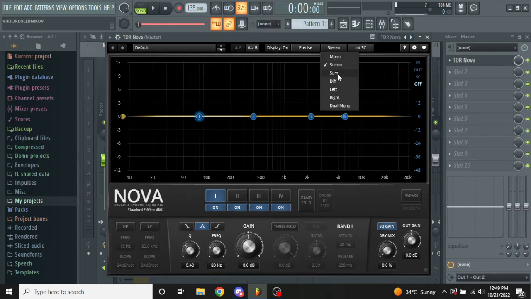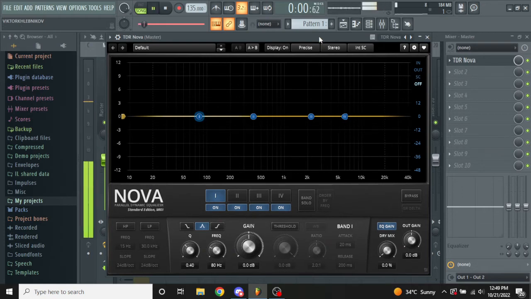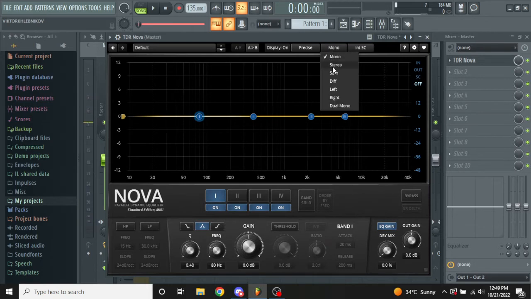And let's just apply the stereo mode. Let's see if it can pick it up. No, it doesn't pick it up. Let's switch to mono. Okay, so it just makes the signal mono. So no, it's not working. I don't know how to switch this to the side mode. Let me look around. I have no idea.